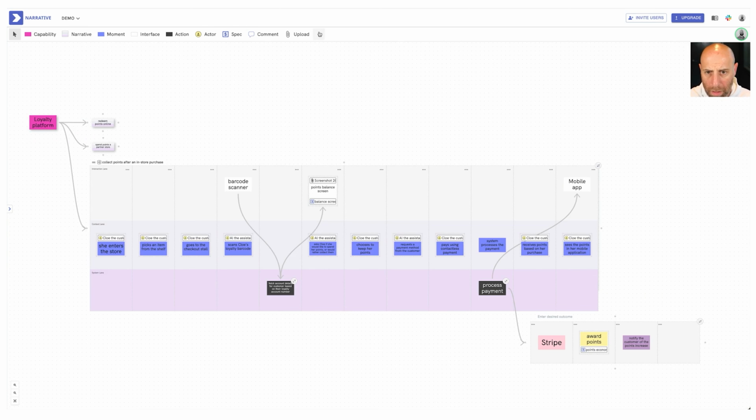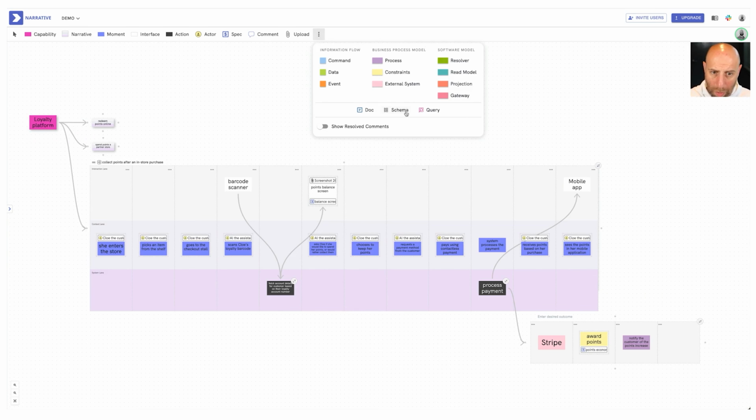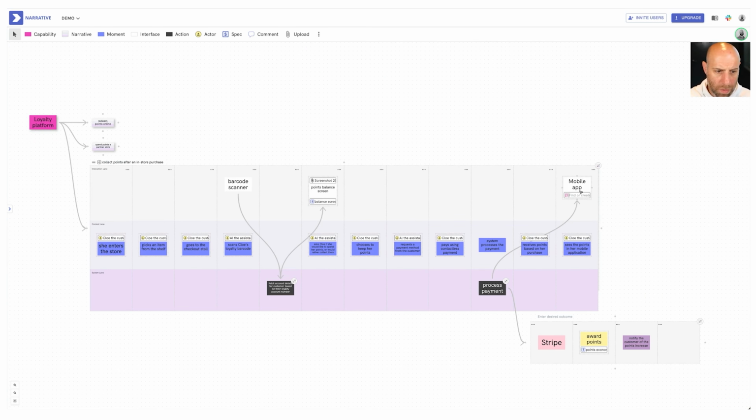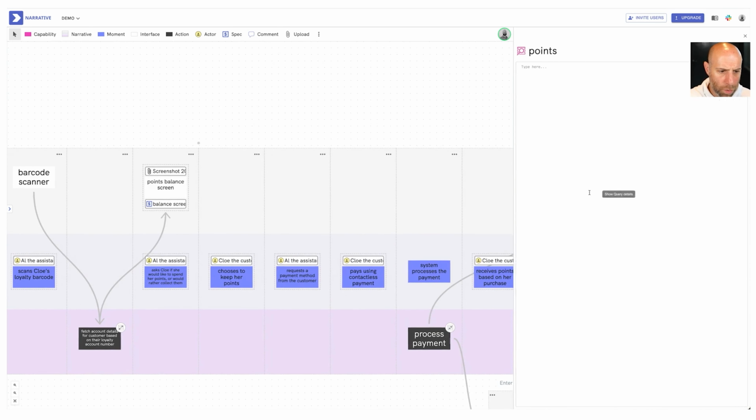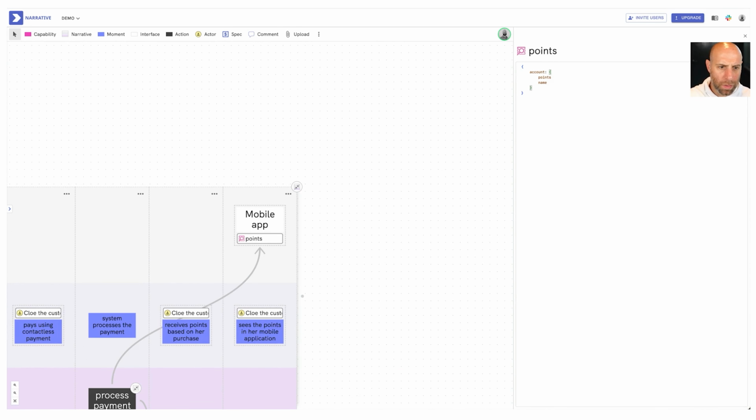It doesn't stop there. We have other features for GraphQL. We're able to specify the queries. This here might be the points query, and I will be able to open a code editor, account, point, name, and we do have plans to hook this directly into your GraphQL services.